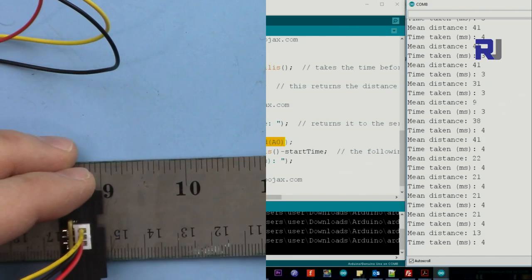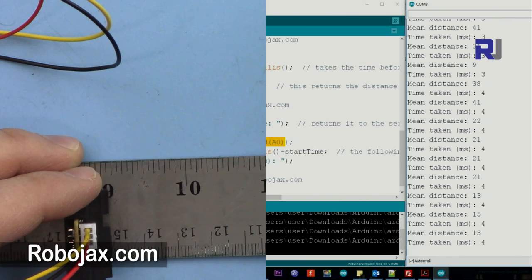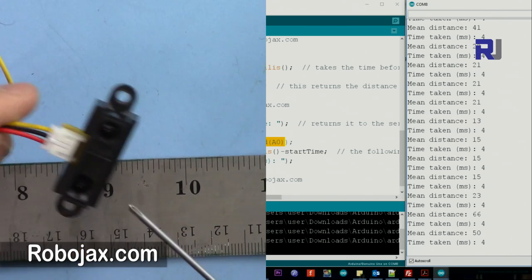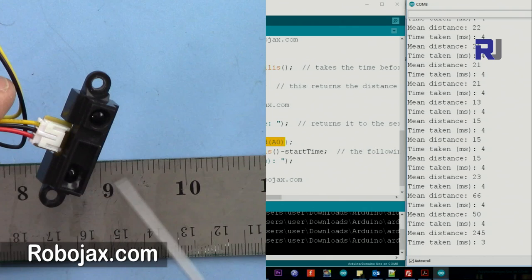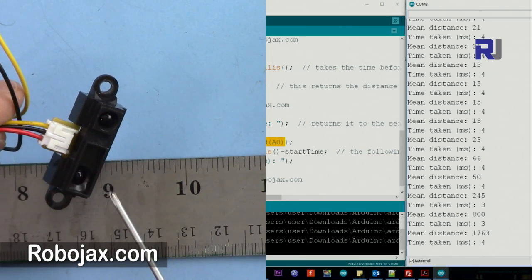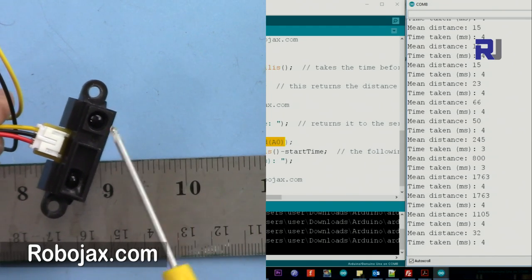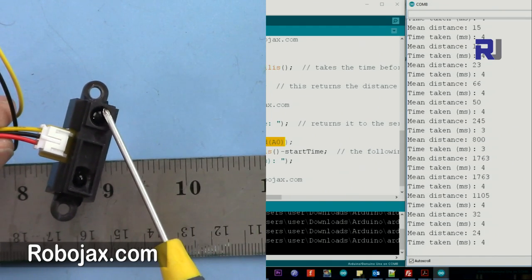Let's go 15. So at 15, we are getting 15. As you can see here, this is precise at the lower values. At the higher value, it has some errors. But if the error is consistent, add some extra factor of addition or subtraction from the value so you can get a precise measurement.